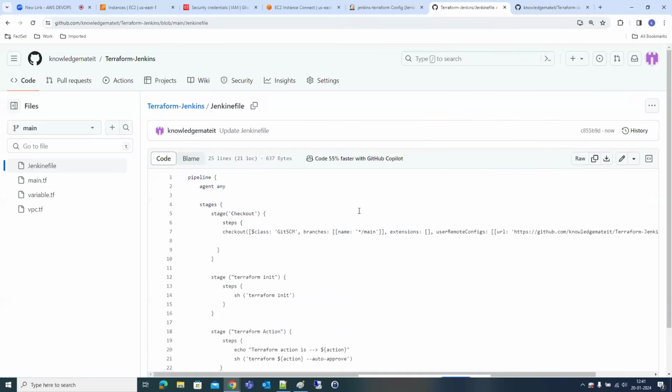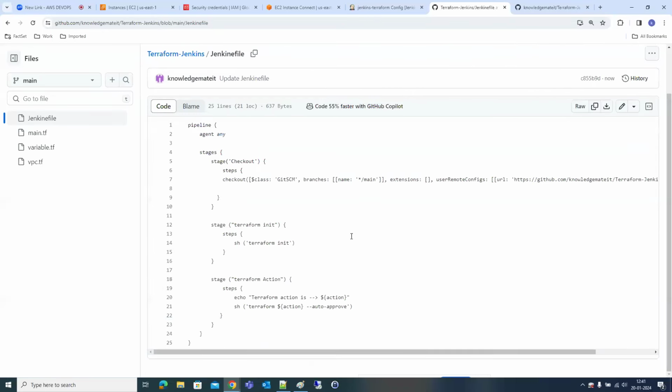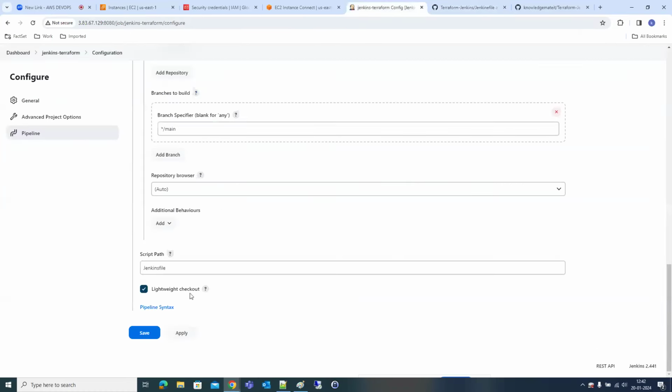Otherwise, you will get an error. Okay, so this is main branch, and after the Terraform init, it will initialize the modules. Terraform actions. So here I'm trying to auto approve. That means action I will create as a variable. Okay, action variable I will create.